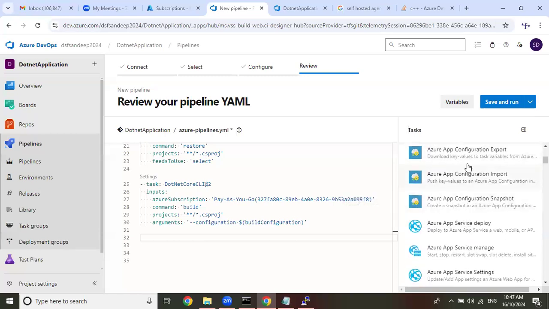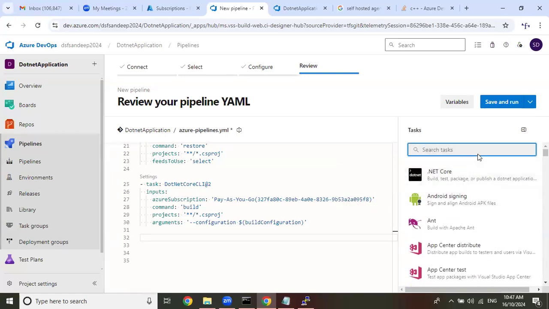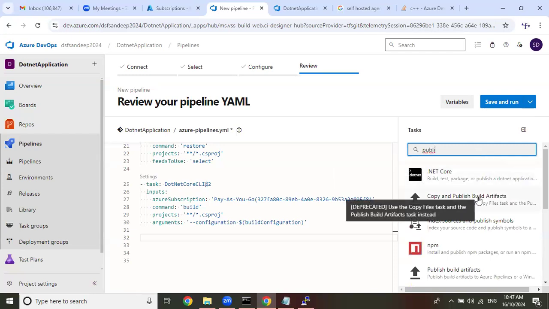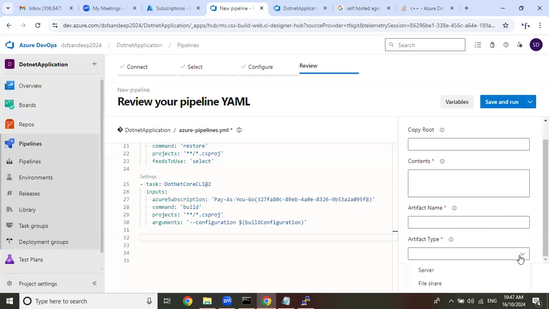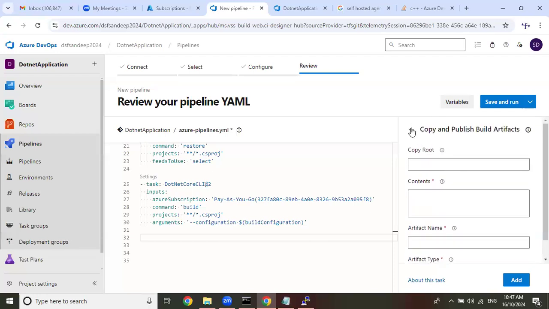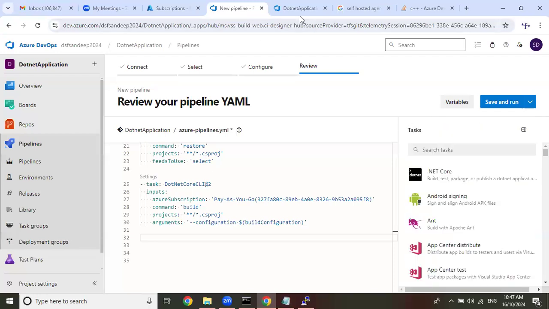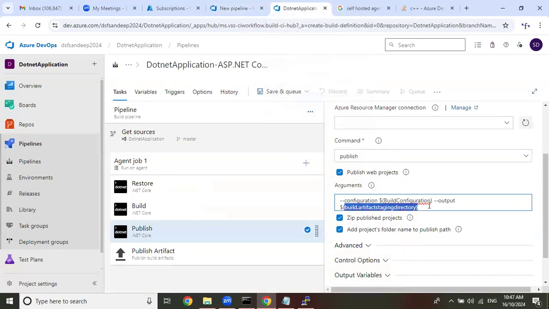Update publish is there. What is that? Publish, copy and publish artifacts is there, right? I'm selecting this. Generally you have to take it. For this, what I'm taking here is build artifact staging. Got it? Yes. Output is equal to build dot.